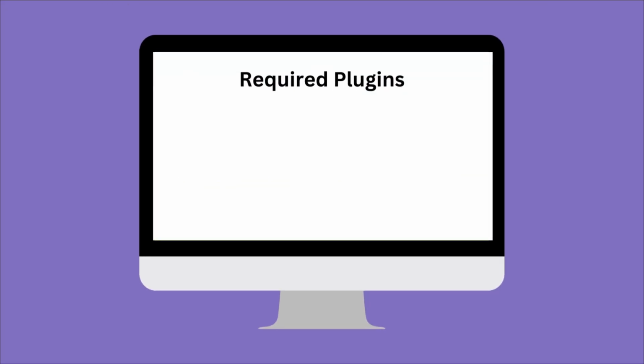Before that, make sure to install and activate the plugins below. Elementor, free. Happy Addons, free and pro.